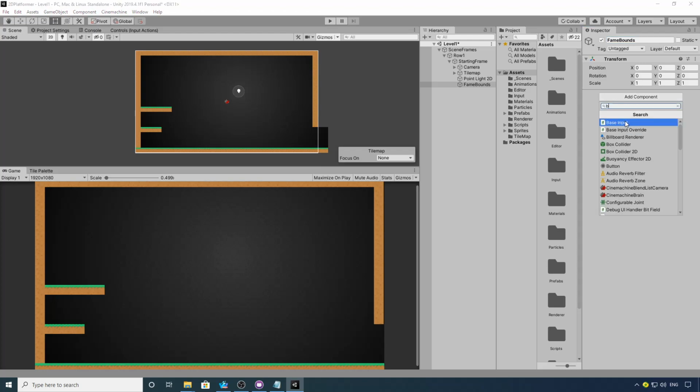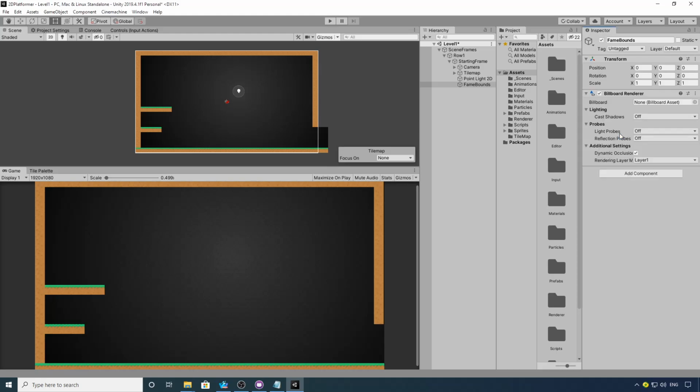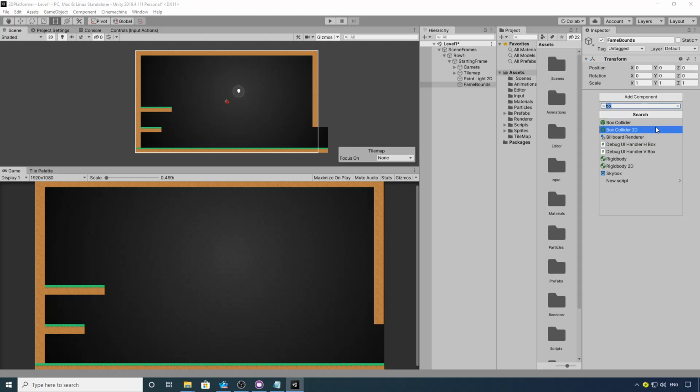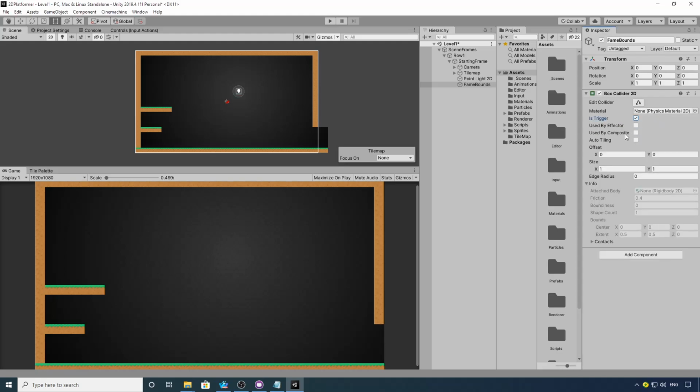Add a box collider to it. If I can get it right. It's going to be a trigger. And again, we just want to squeeze that out just to fill up the scene frame. For flipping between frames, you can adjust this box collider later on.